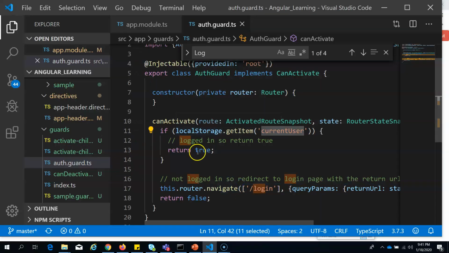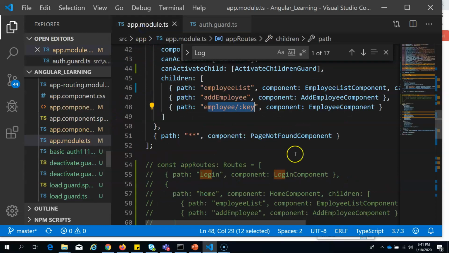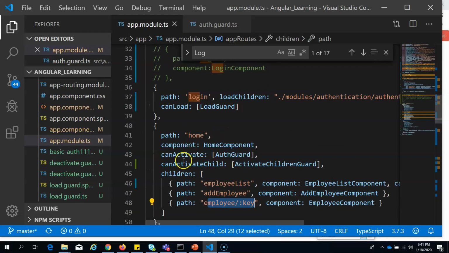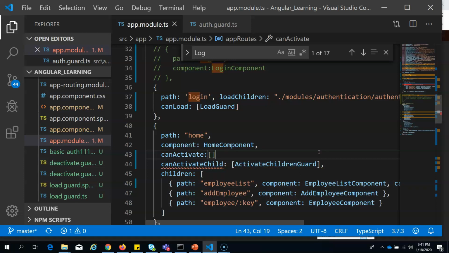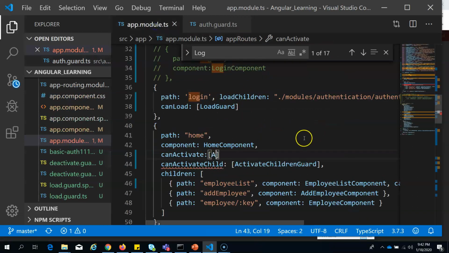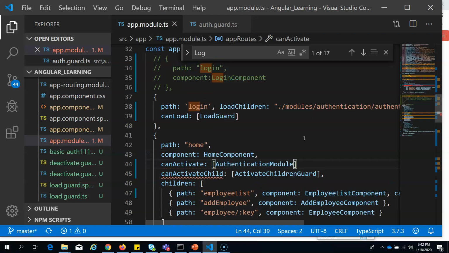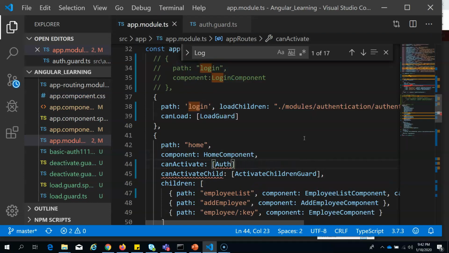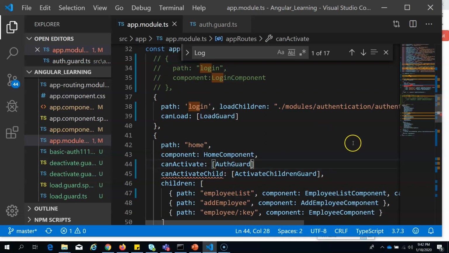Now you have added the CanActivate guard. How to use that against the home page? For that, just go to your home page route and add canActivate, and within brackets you write the name of the guard. It is the CanActivateAuthGuard, right? You just add that auth guard.